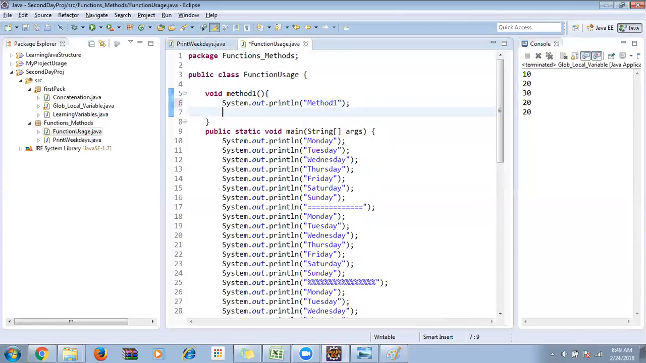A method will have a return statement. If it is void, we don't need to return any value. Instead of void, we can have integer or any data type. If it is integer, we need to return an integer value. If it is string, we need to return a string value. If it is boolean, we need to return a boolean value, like that. Right now I'll make it void.